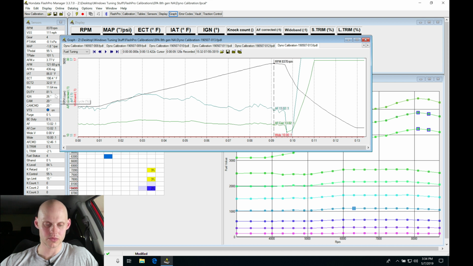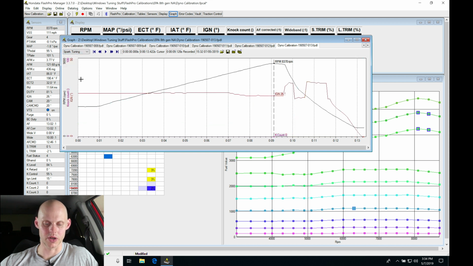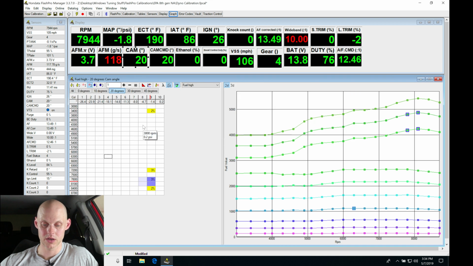Look at our duty cycle here. Duty cycle is 81%, so we're still good. We're not maxing the injectors out, we're okay. Going here, let's go into our spark tuning. We can see we're at 27 degrees, dropping here to about 26. We see no knock count here on the side, no knock count reported here. So all of that looks great.